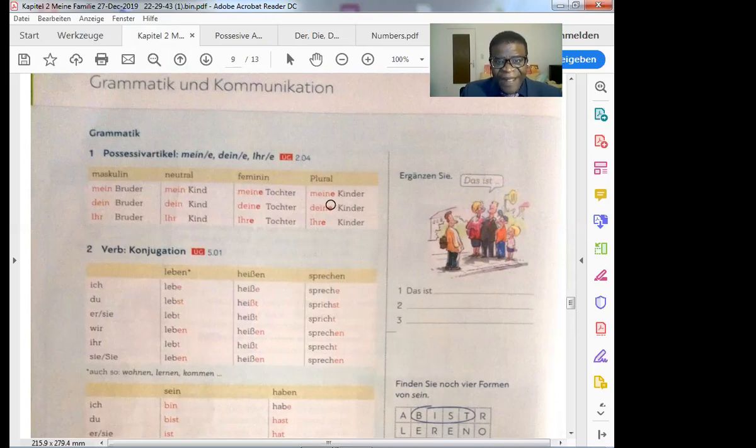Plural, meine Kinder. Remember, one is Kind. Plural, you add ER, Kinder. Okay? So from mein to meine, because it is plural, it becomes, in any case, die Kinder. Singular, das Kind. Plural, die Kinder. Therefore, die Kinder, meine Kinder. As simple as that. So that was for me.